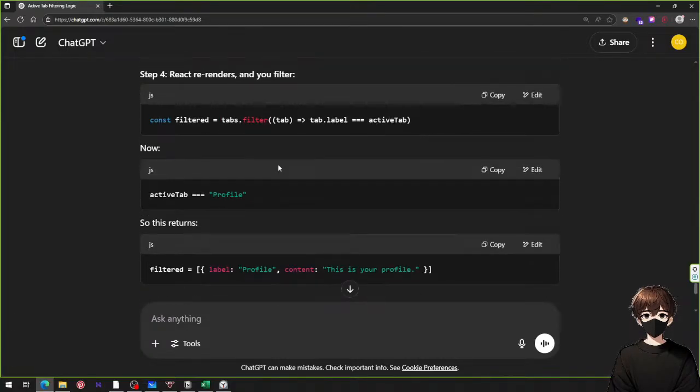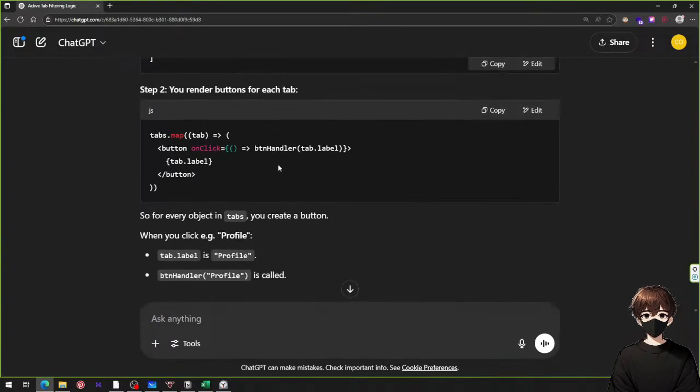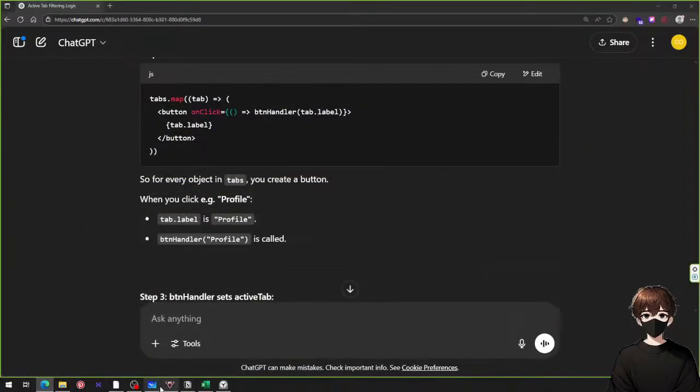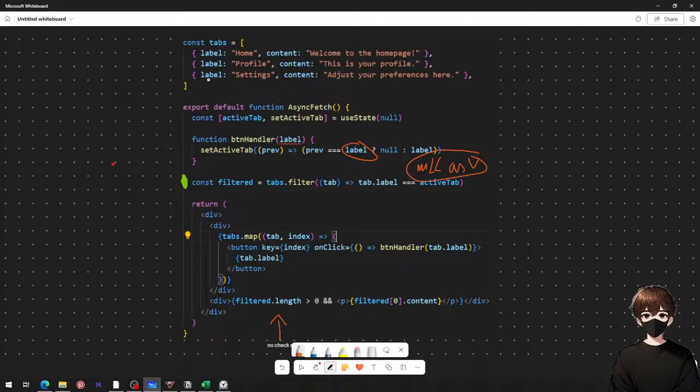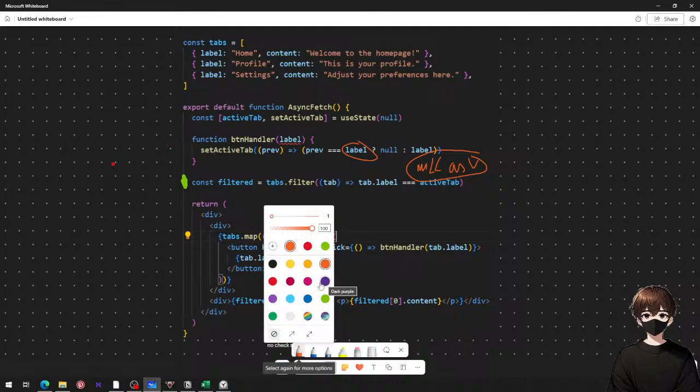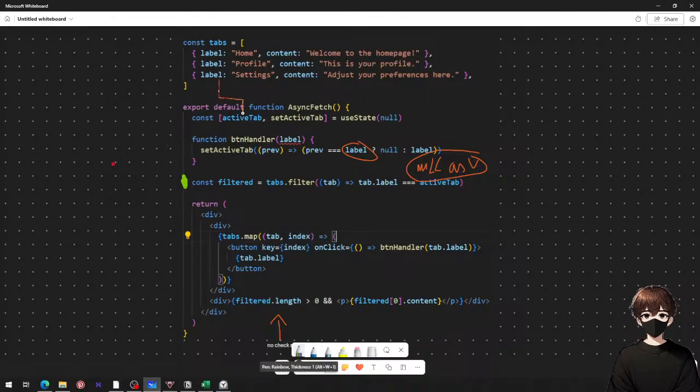Okay, I see how it works. That is a very weird observation, but sure. So basically, what you're saying is, let me see. You're saying that label is active tab, which is the same as this label, which is the same as active tab. That is what it is.